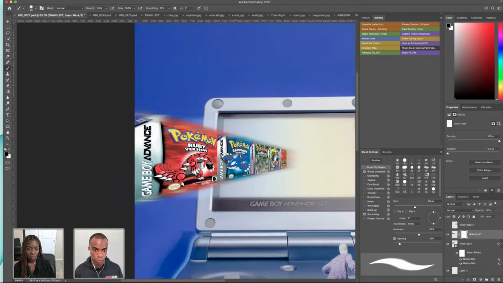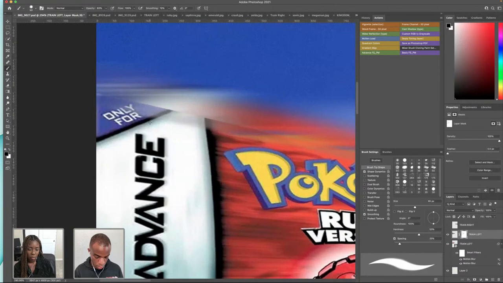So now it looks a little bit more like it's coming out. I may go a little harder on the front just because it's more detailed. Let's see. I don't like the way that looks. And the good thing about masking is you can always undo things.